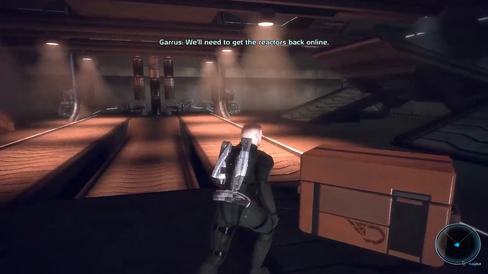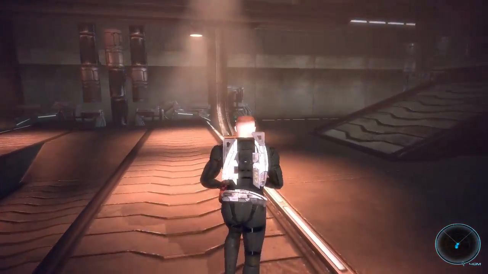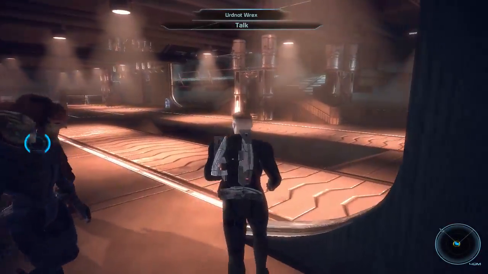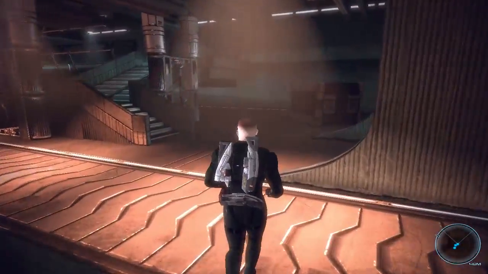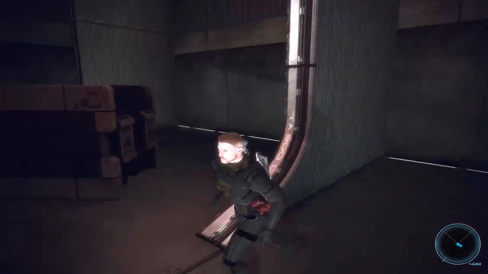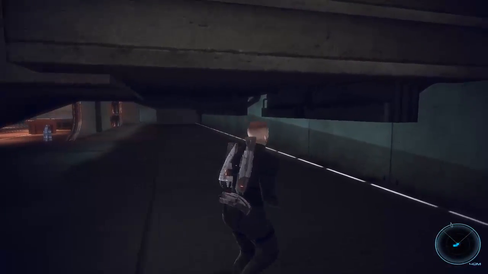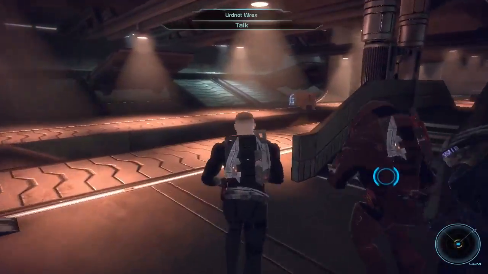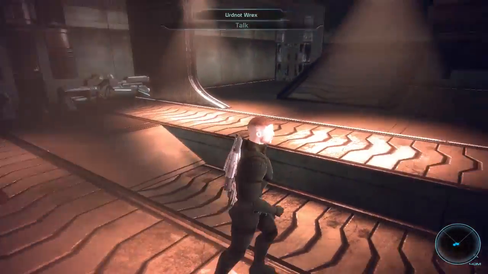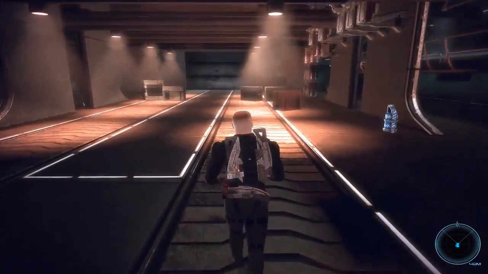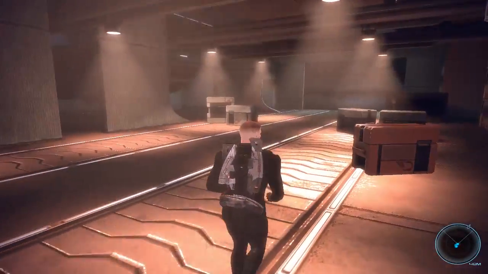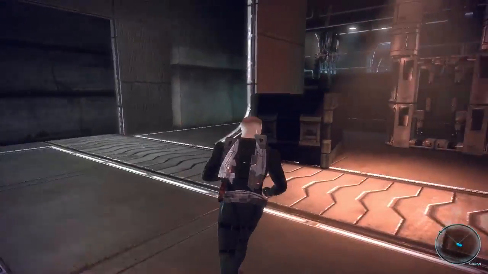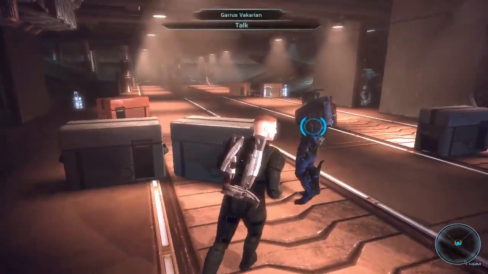Just gonna see if there's anything down here. And then I'm just gonna resave and call it here. Alright, I think we're done here. The thing is, oh well, yeah, I know why we couldn't. It's like, why couldn't we just drive the Hammerhead in here? The doorway was blocked. No, there's nothing special here.